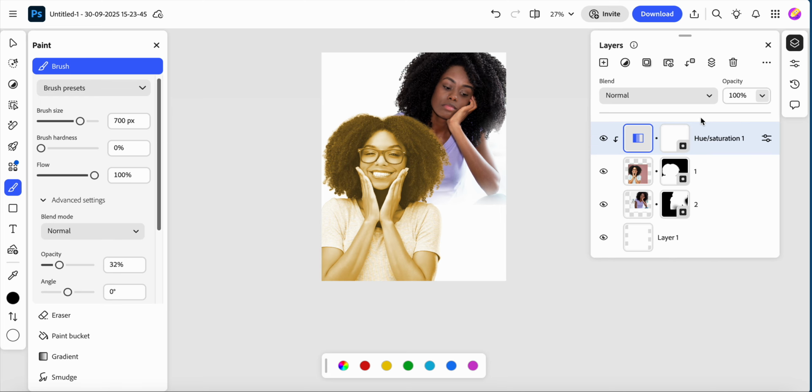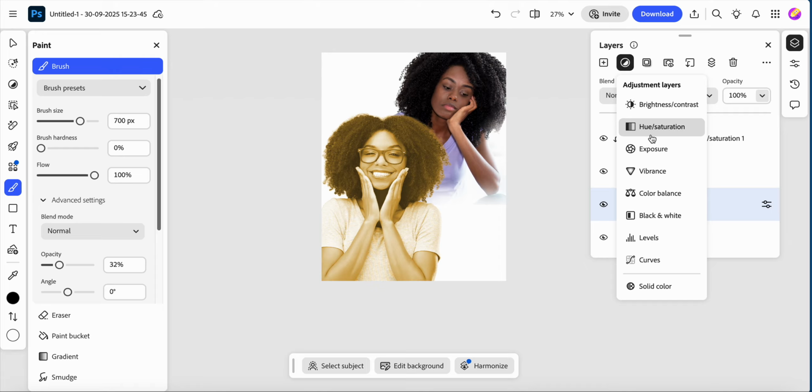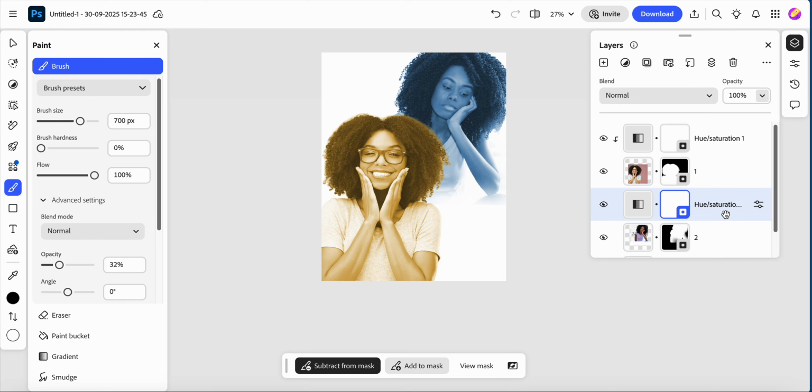Okay, so let's add a colorized mask for our sad girl as well. We're going to click on the sad layer. We're going to come up here to adjustment layers, hue, saturation, and then we're going to click colorize. And I am going to choose blue, like a bluish tone. Okay, because she's sad, she's blue. All right, I like that. All right, now we have these contrasting emotions.